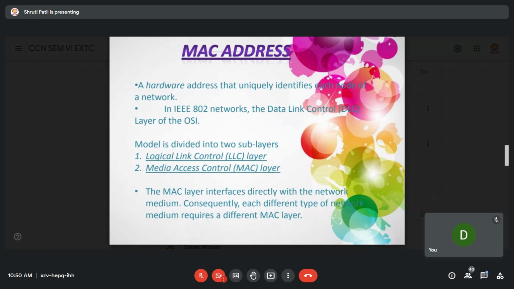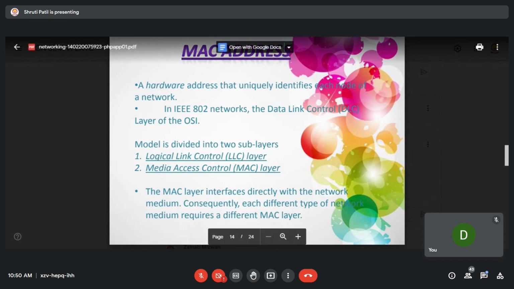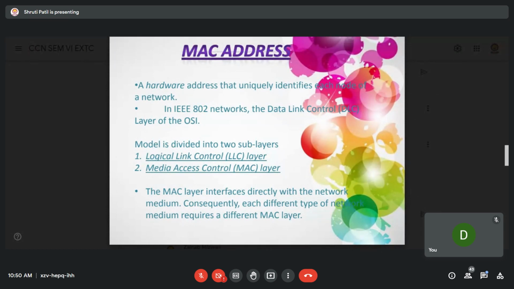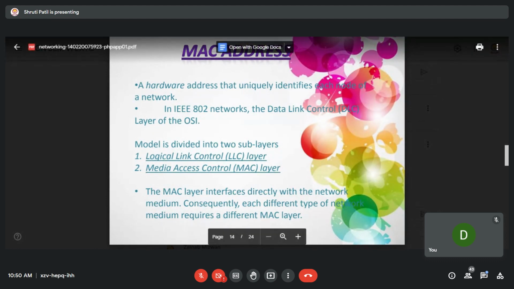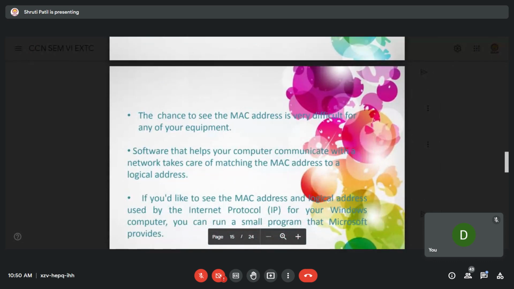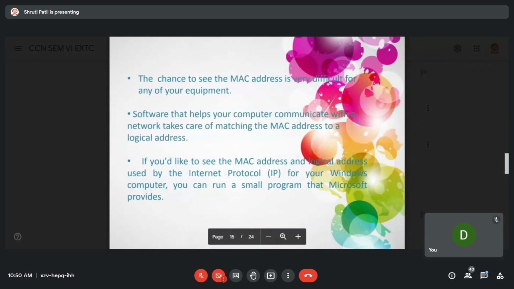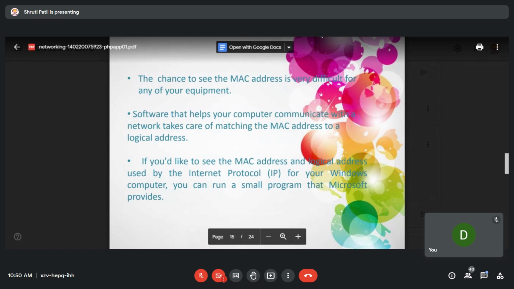Whatever different type of network there is, you require different MAC layers. Now there are IEEE standards which are defined. The data link layer has IEEE 802, which is the standard defined, so LLC is 802.2. So basically the MAC address is a hardware address or a physical address. You cannot directly see it on the equipment, but you have software which is going to map the logical address to the MAC address, that is whatever is the IP address provided by the network administrator for your PC.